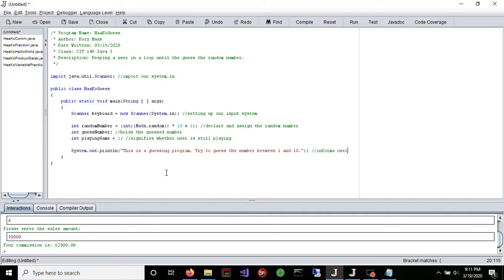This is going to go ahead and inform the user of what this program is going to do. So we're going to try to guess a number between 1 and 10. So we're going to go ahead and create a while loop. To do that, you just type in while, and then in parentheses, playing game is equal to 1. And I'm going to go ahead and just paste in the rest of this code, and we will go ahead and just kind of explain it and work through it together.